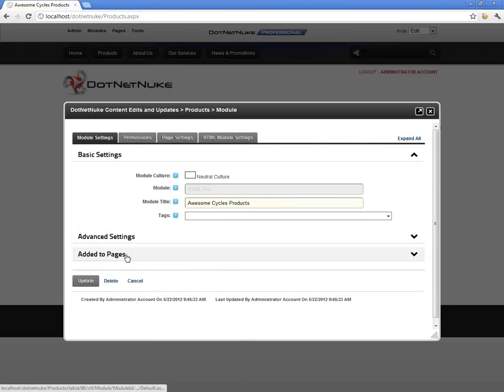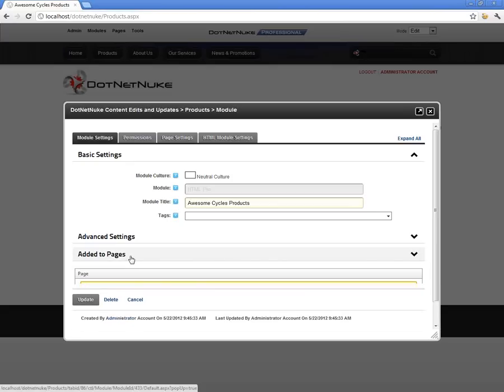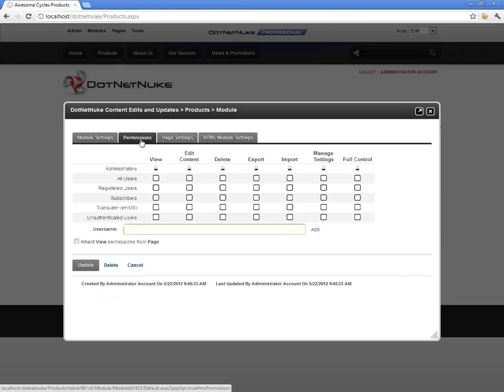If we collapse the advanced settings section and go to added to pages, this section will show you where this module has been copied, if it's been copied to other pages. In this case, this module is brand new. We just placed it on the page. It hasn't been copied to any other pages. From there, we go to the Permissions tab. You see a very similar grid to the page permissions, but this time we're applying permissions to an individual module. So here we can decide who can view or edit or delete or export or import, etc.